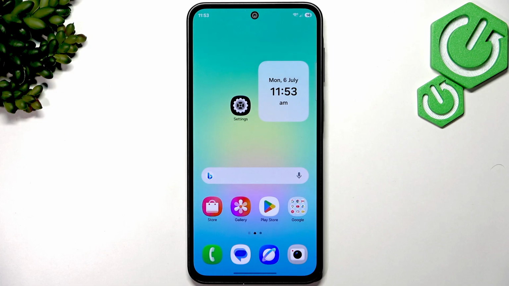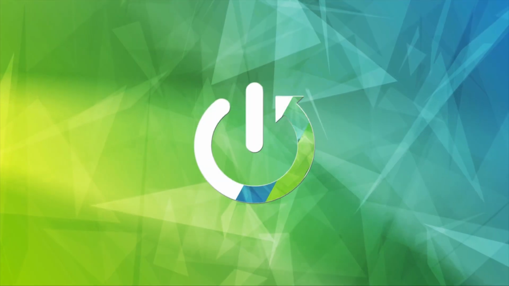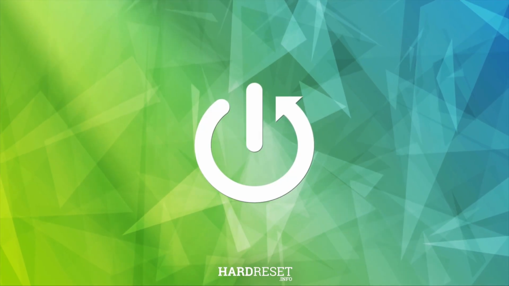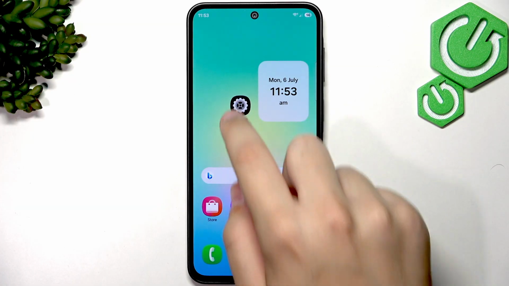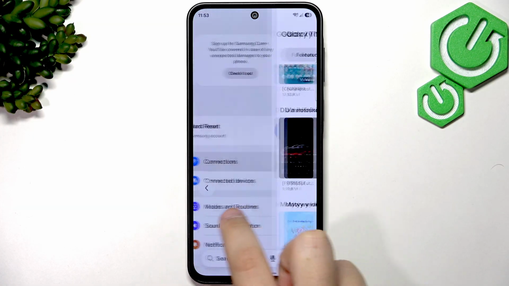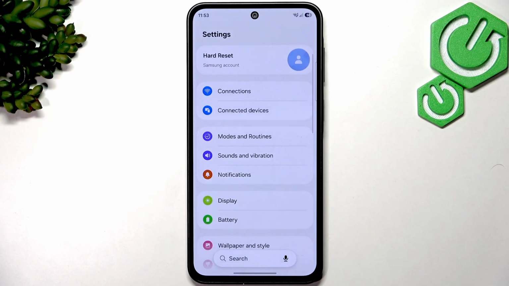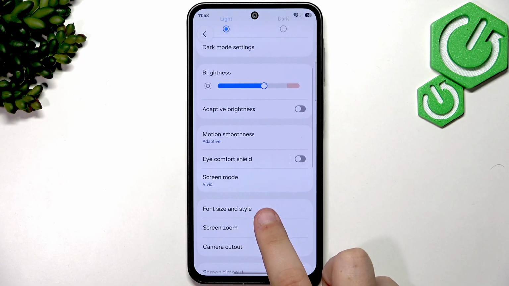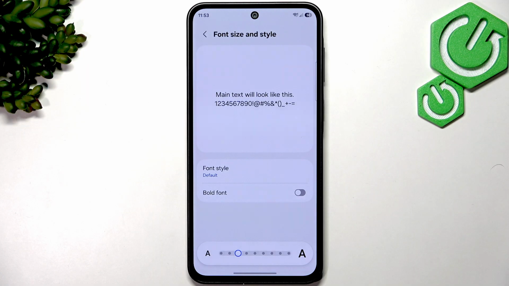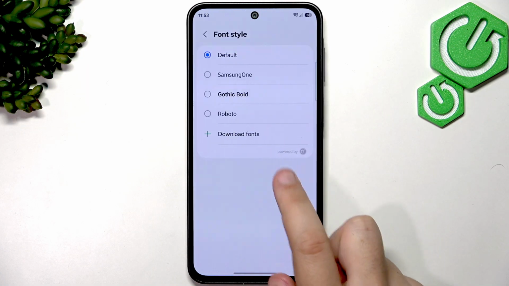In today's video I'll show you how to easily change the font style on your Samsung Galaxy A27. First, open up the settings. Here in the settings, we are on the main page. Now we're gonna click on display and here we want to go to font size and style. Now once we click it, we can go and select the font style.